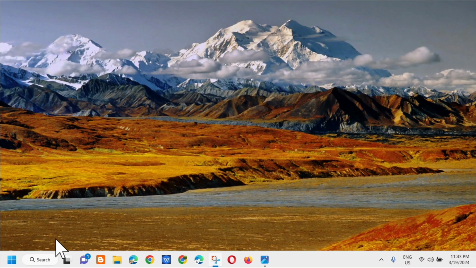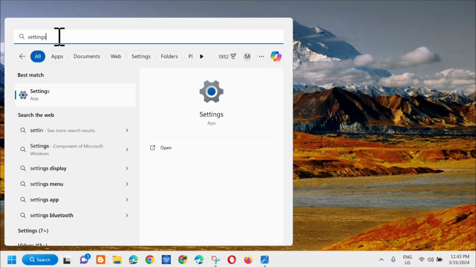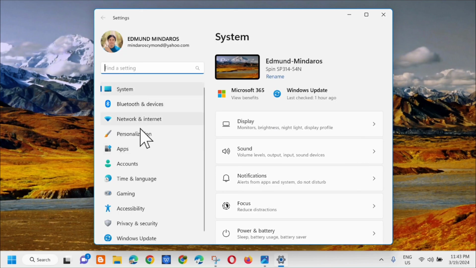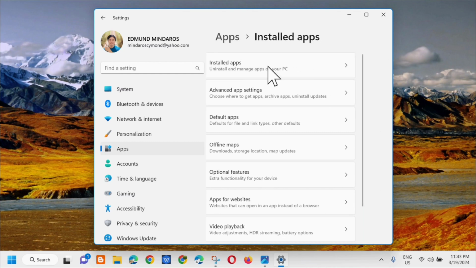So all you have to do is to open up the search menu, and then kailangan mo lang i-type dito yung settings. And then click mo lang itong open. And then next step ay, kailangan mo lang i-click dito yung apps. And then dito sa apps, i-click mo lang dito yung installed apps. So click lang natin yan.